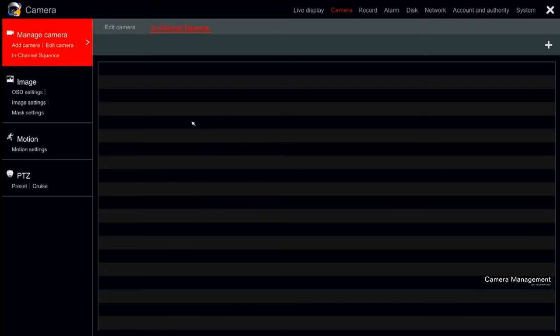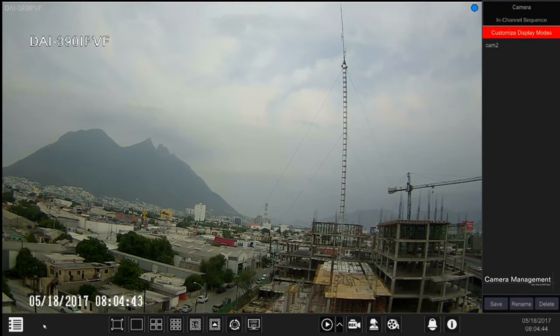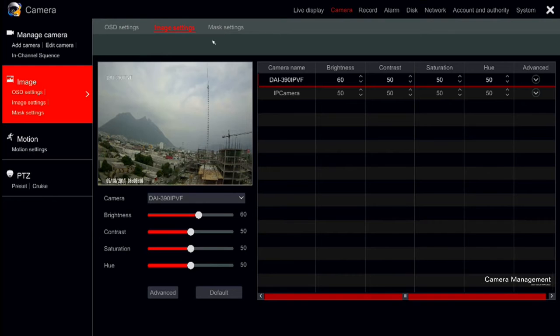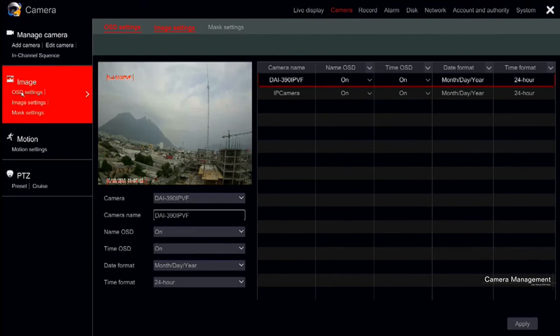Next in line, we have the image configuration. It is the second subcategory for camera settings. You can quickly get there by clicking on Start, then Settings, Camera and Image. Here we will find OSD settings, image settings, and mask settings. We will start with the OSD.